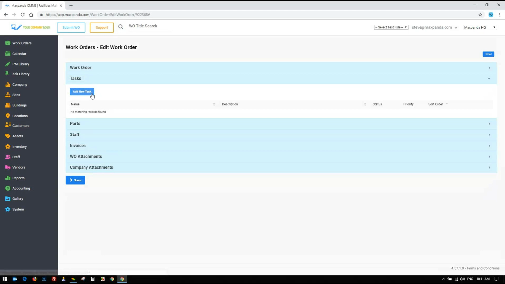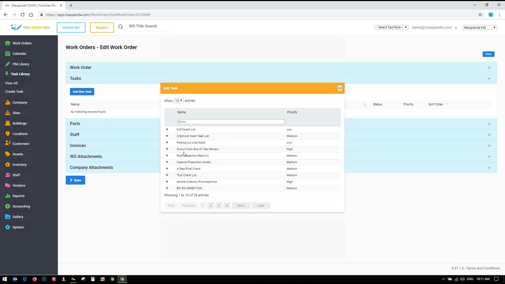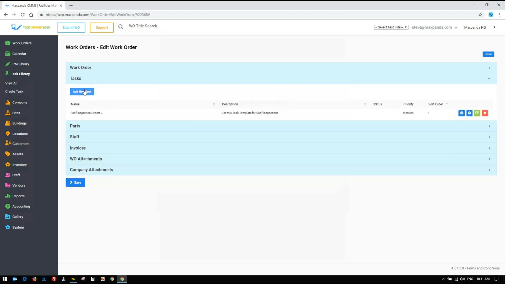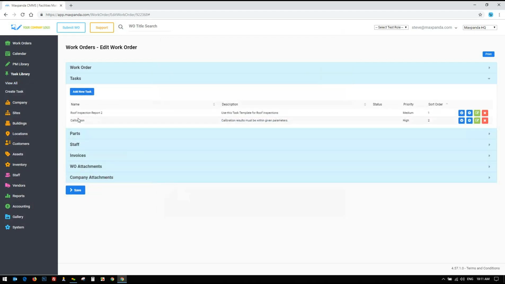We have a task module now, and if I click task, add a task, it pulls in my templates from the library here. So I'm going to add a task to this work order. I'm going to say roof inspection report. I'm also going to say calibration. So these two tasks, I predefined them a long time ago, and we created them into the library and we share them within our sites. I'll show you what the roof inspection report looks like.